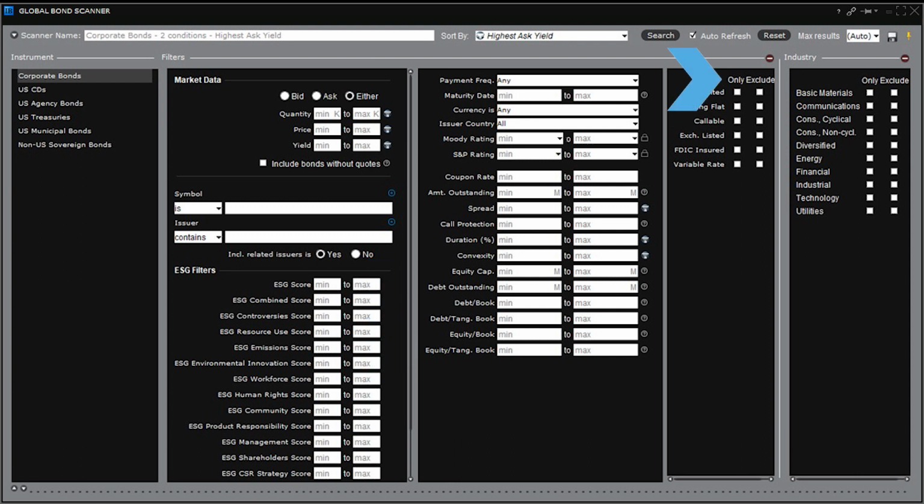In the series of filters to the right, you can also include or exclude bonds with specific characteristics, such as those that have previously defaulted, are trading flat, are callable, or exchange listed. The final column allows you to determine which economic sector the bond scanner adopts or drops from its search. For example, you may only want to hunt for bonds in the energy sector. Or if you want to exclude the utility sector from your bond search, you can check the relevant include or exclude box before running your search.